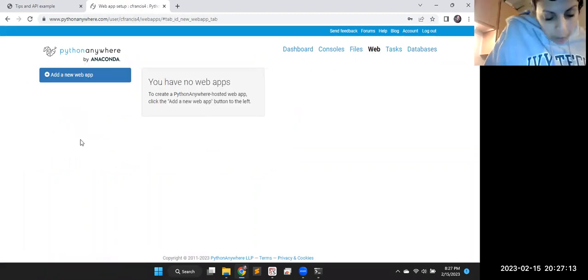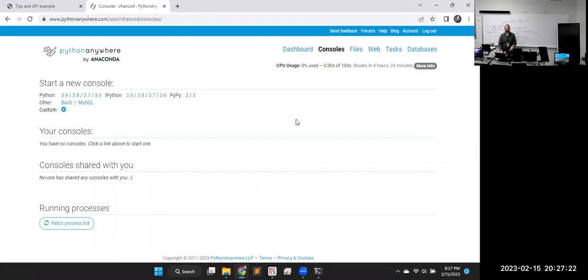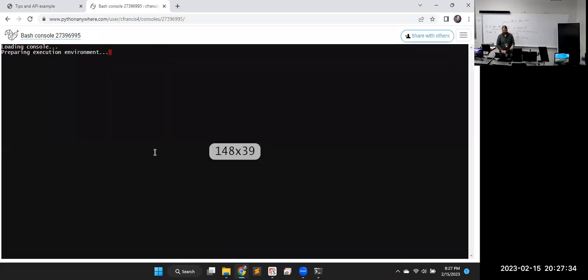You have to upload each file separately, or can you upload a zip file? The zip file and unzip it in the console. So zip the folder, upload the zip file, and then open a bash console, and the command is just unzip to do that. There are better commands, but unzip will work. So if you don't know the better commands, you can use that.